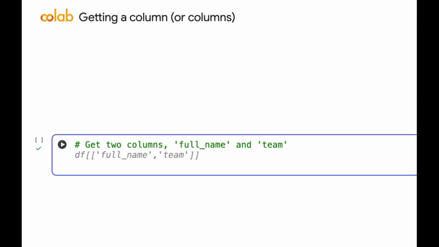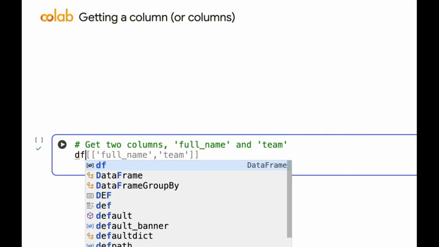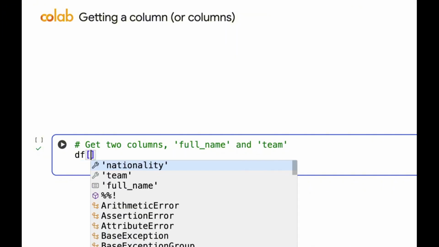So we're going to get 2 columns. How do we do that? First of all, df, the name of the data frame, and then square brackets for getting columns. Inside the square brackets, we need to provide a list of column names, right? So if we care about full name and team, those 2 columns, we provide a list that contains those 2 string values, those 2 names of the columns.